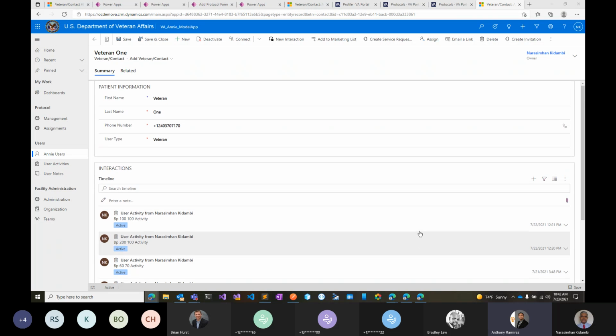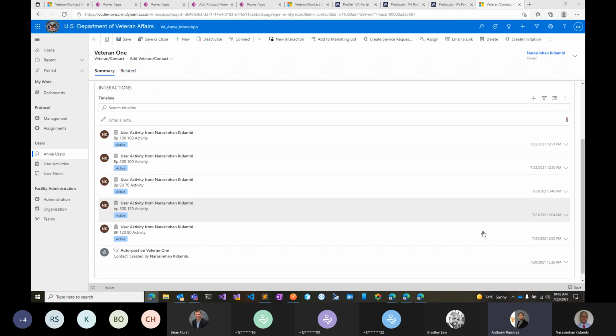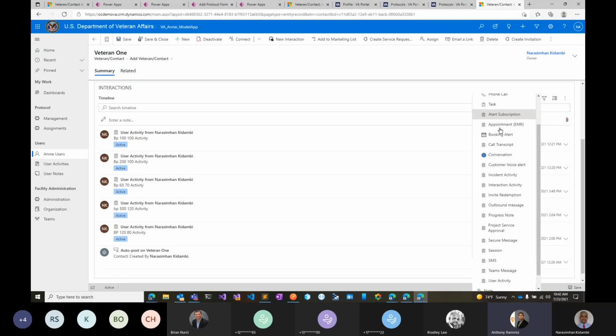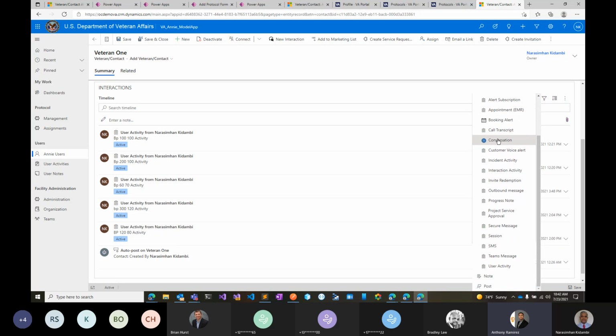Focusing on the veteran, at the very bottom you can see the timeline of all those activities. These are all the SMS messages that have come in from the individual. We can also add other activities to this timeline, which is really cool. There's a plus item that allows us to add scheduling elements as well. If someone had a phone call with the veteran, an email, or an appointment, all these different types, or we can create our own custom type.